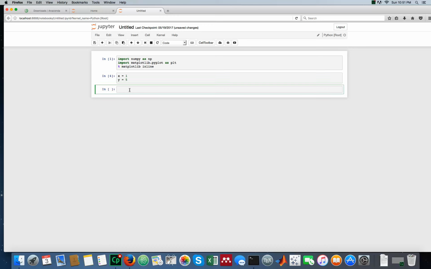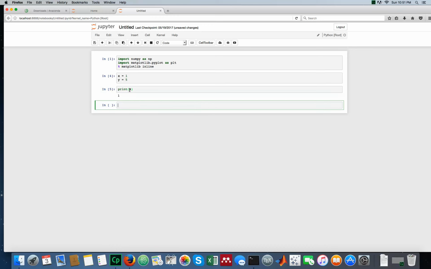Now, if I wanted to display this variable, we can say print. Print is not going to call a printer or anything like that. It's going to tell the screen to print something. So in this case, we can print(x) and press Shift Enter, and we see that it produces the output of 1.